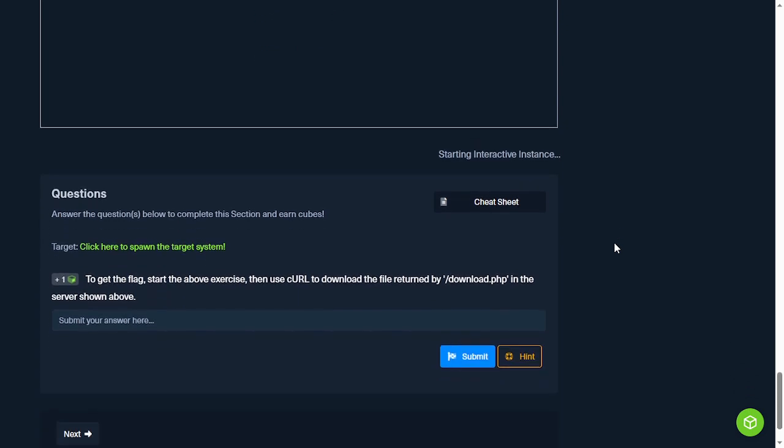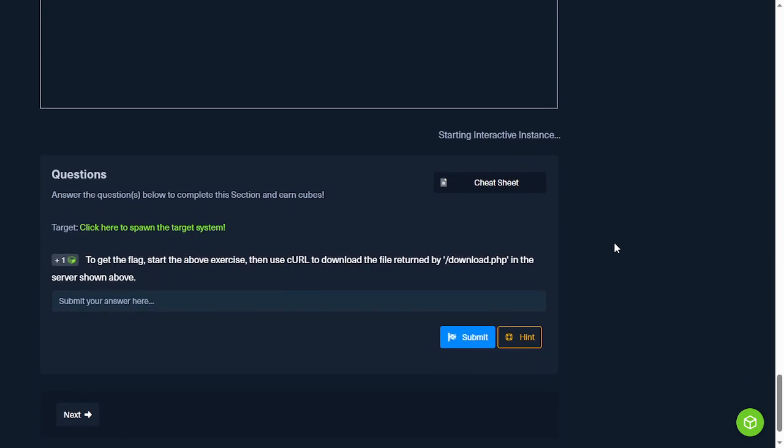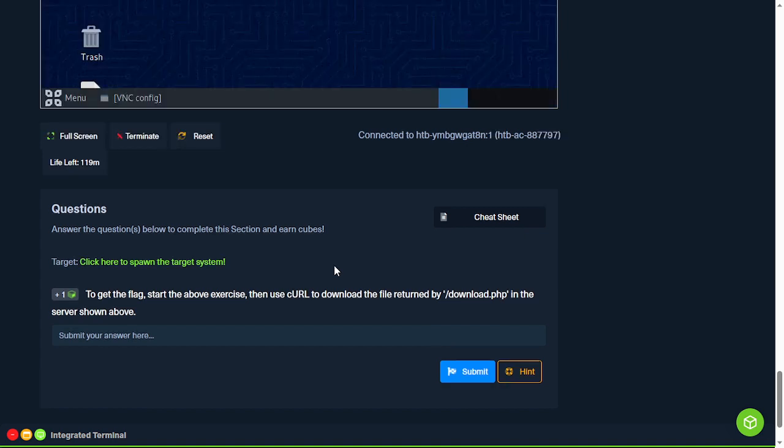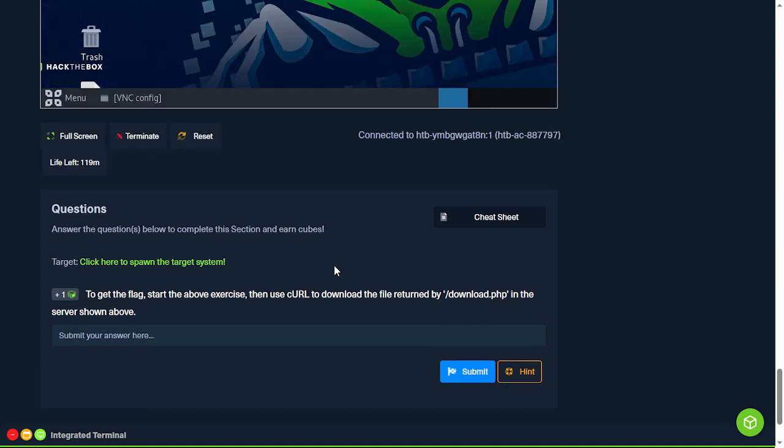And we have a question. Answer the questions below to complete this section and earn cubes. Click here to spawn the target. To get the flag, start the above exercise, then use curl to download the file returned by /download.php in the server shown above.